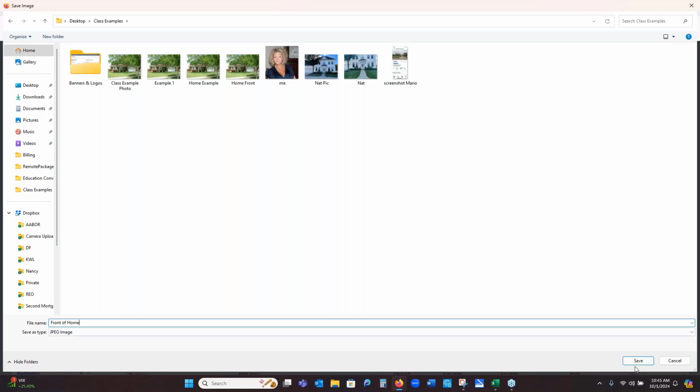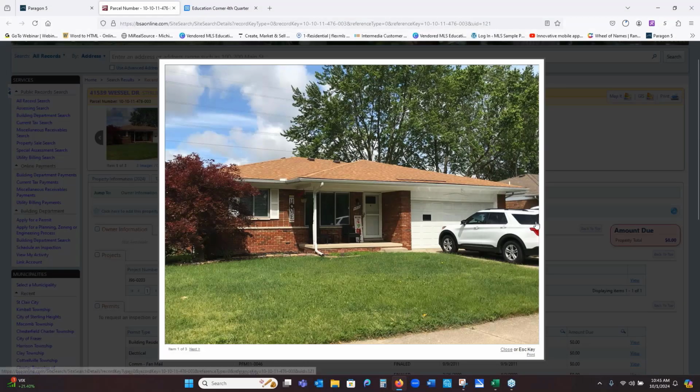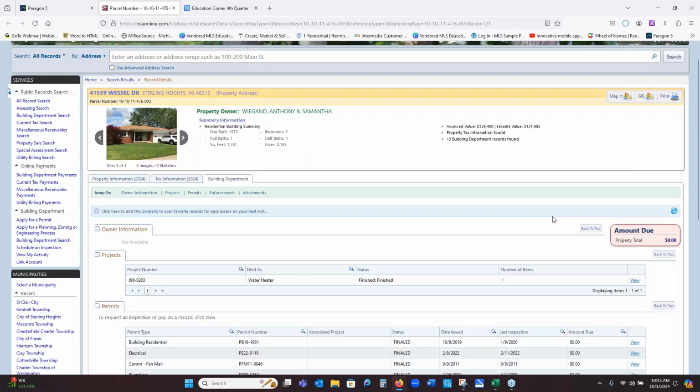So I recommend, instead of those ugly Google overhead shots as your cover, just use the public records photo if you're not going to go get photos ahead of time. It's just an easy way to make your cover look a little bit nicer.